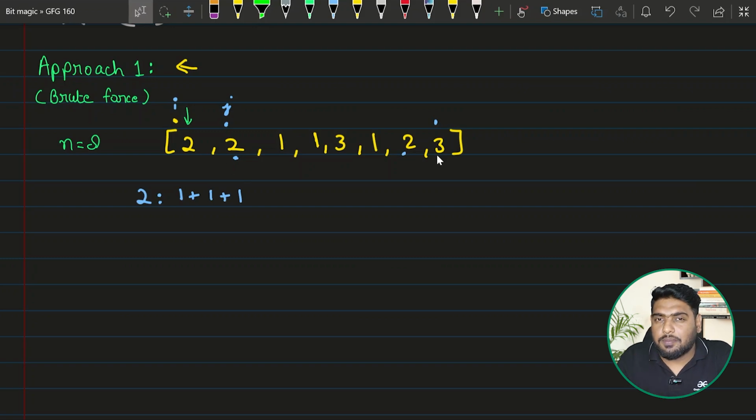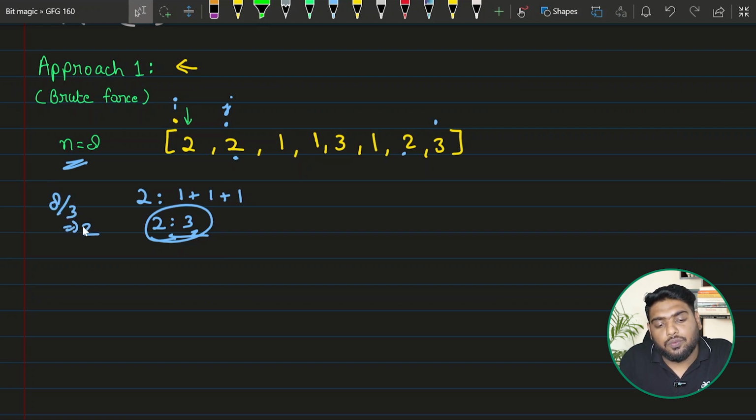Once you have taken one complete traversal, you would have the count of 2. Then you can check whether the number of votes that 2 has got makes it a majority element or not. In our case, n is equal to 8, so 8 by 3 gives 2, and the votes that 2 has received are more than that. So we can consider 2 as our majority element. I can create an empty array named result, which would store the results generated during the traversal.